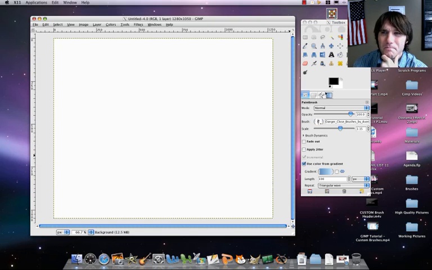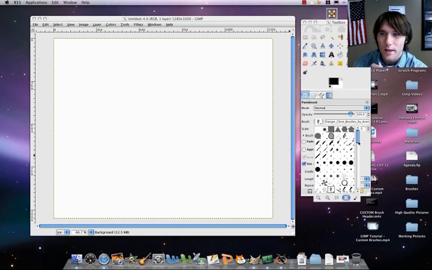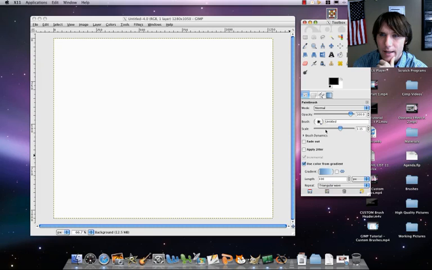Okay, so let's start out with some custom brushes here. I think I made this one. Ooh, yeah, I think I did. Let's see how that looks. Shrink that down. Not too bad. I'm going to switch it up though.